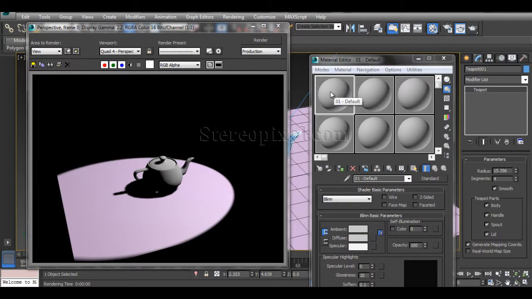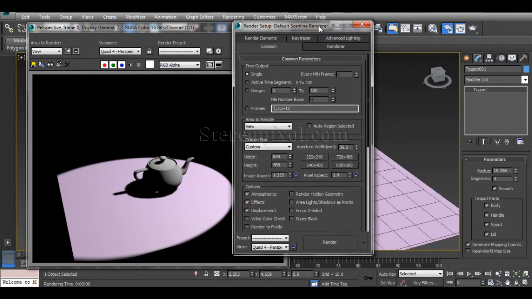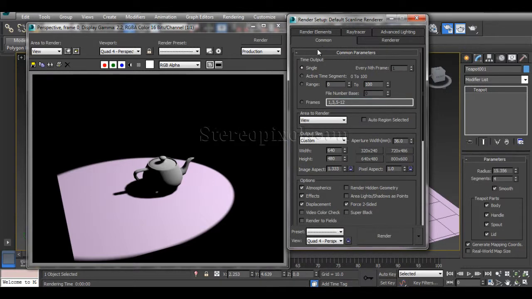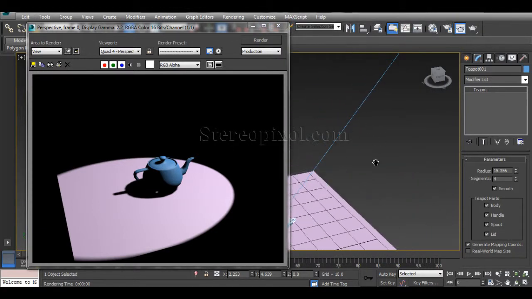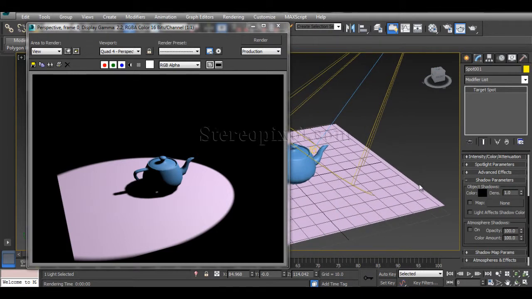I'm not going to use the material option. I'm going to use the render setup option for this. Fine. If you hit render, you can see the light bleed is off. Okay, now I'm going to move on to the options of my shadow parameters.